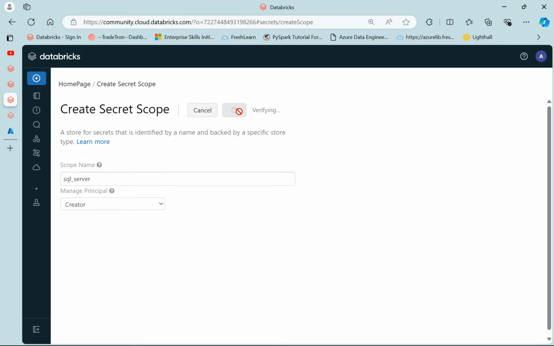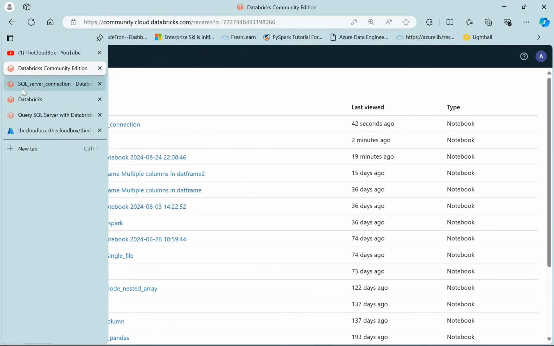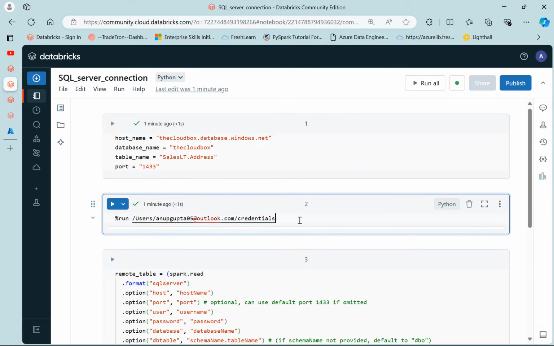If you just click it, it says secret API is not supported in this workspace. Even if I change to all workspace users, here also I can see this is not supported. Because of that reason, I created a different notebook and I stored the credential. You understood, right? If you're using Azure Databricks, you need to store the secrets in the key vault, and from there you can do that.